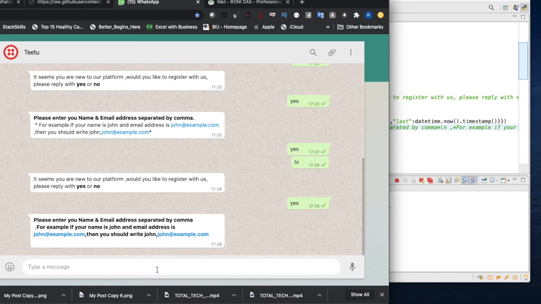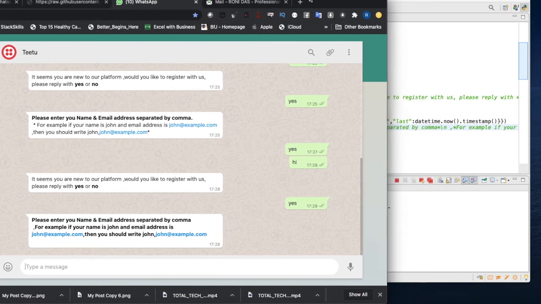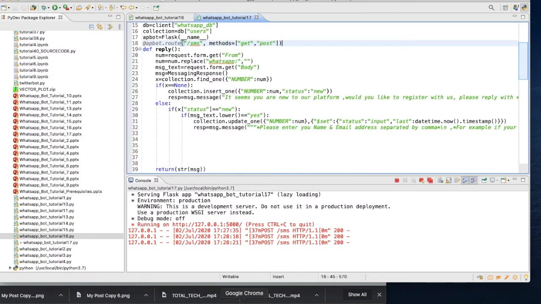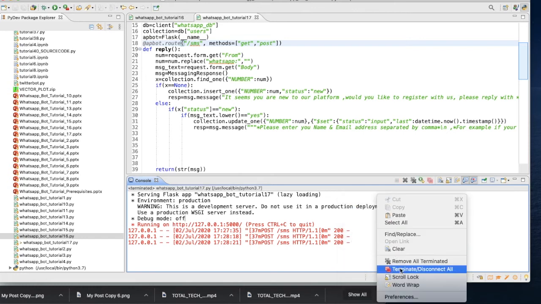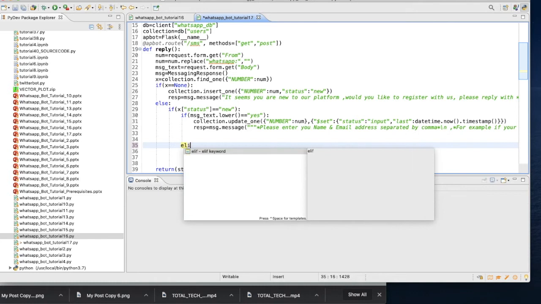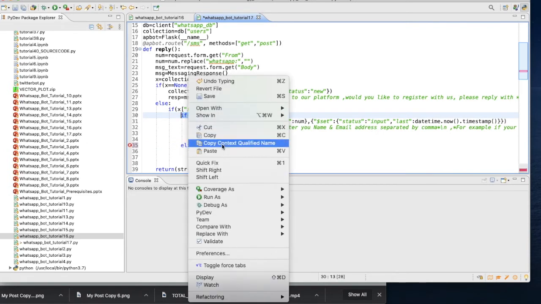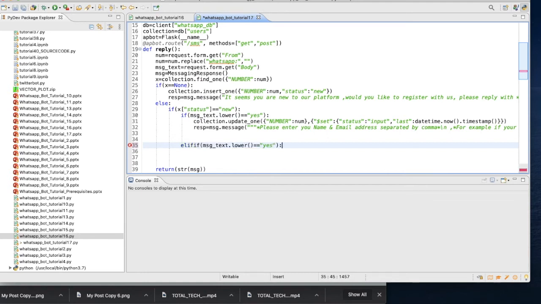Okay, so that's it. Now let's get back to the other part as well. Let me terminate, disconnect, remove everything. Now we'll go to the next part. What will happen if the user enters no? Basically I don't want to give the user any option for no. This is very straightforward. The user has to register, there is no other way.